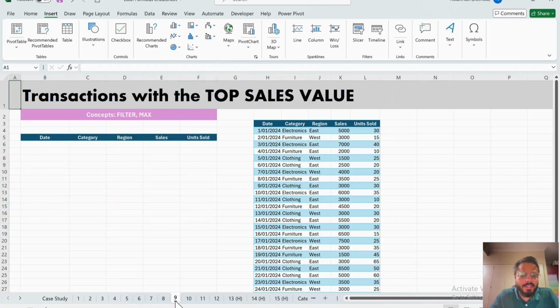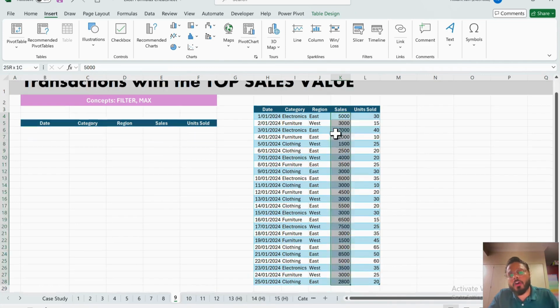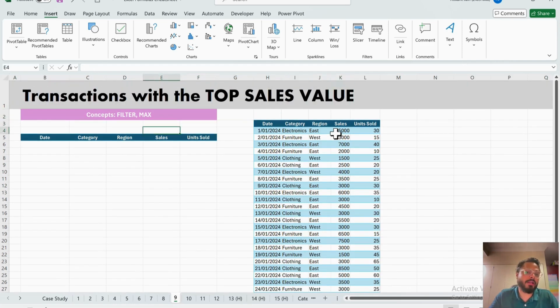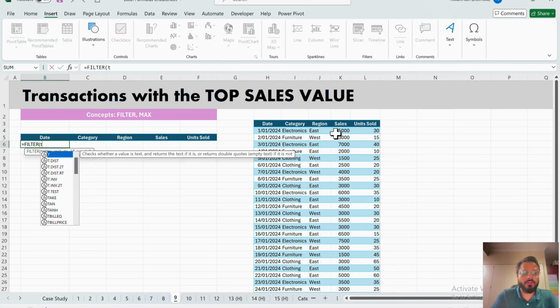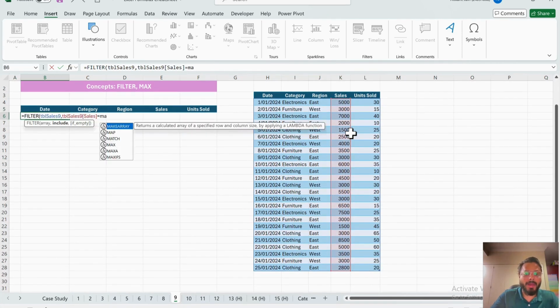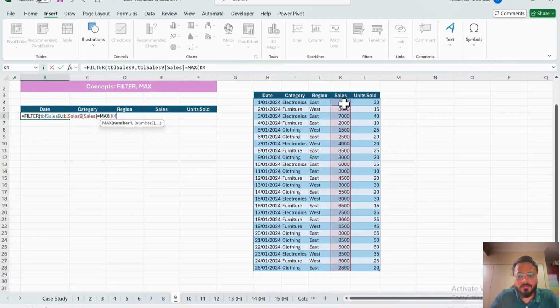Now coming to the next case study, that is transactions with top value sales. If we have thousands of records and I want to see which record has the highest sale, how can you do that? I want to have those transactions. I use filter again, right? Array would be the same, comma. Now my sales value should be maximum. So it should be equal to MAX of, again, the sales column, and then bracket closed.